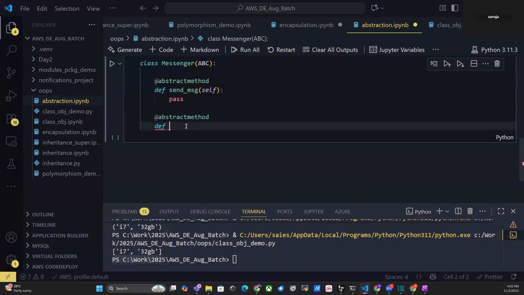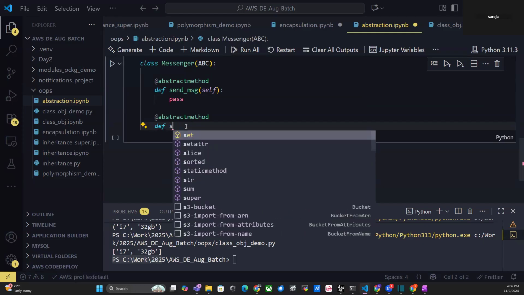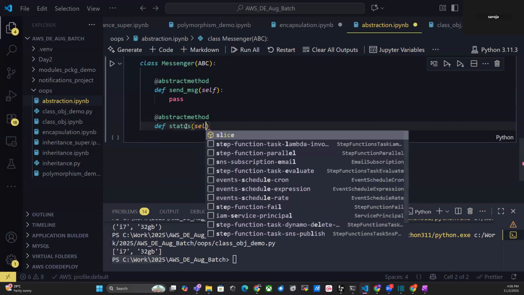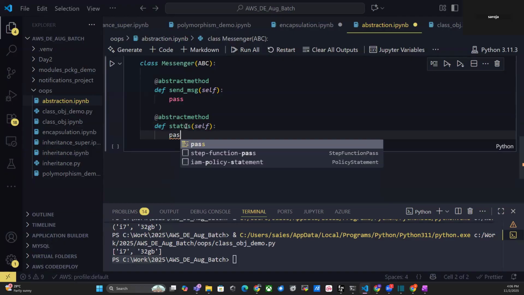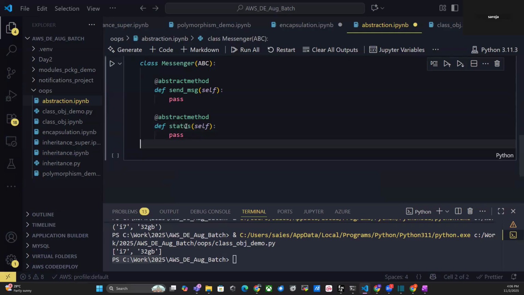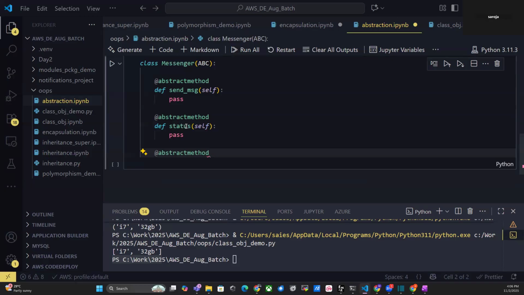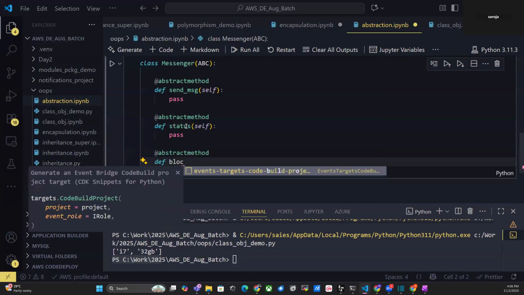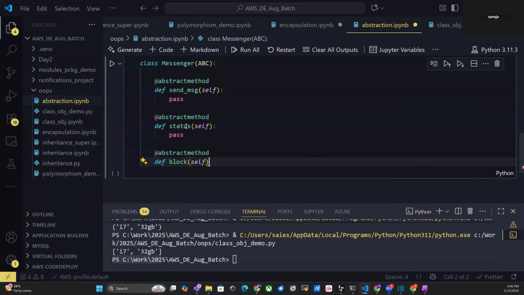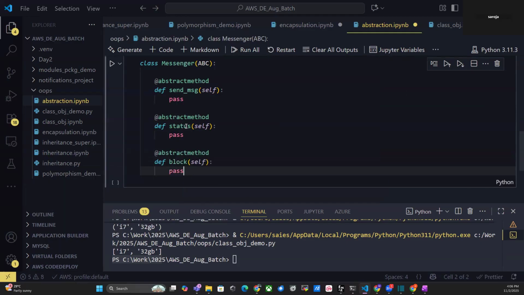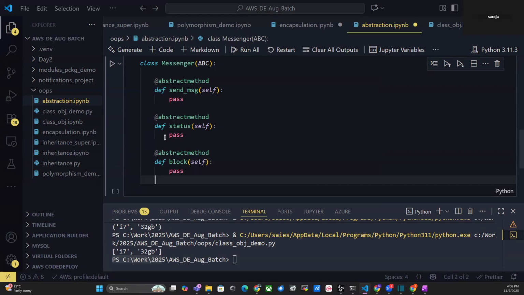Another one: block some person. Status. Okay, let's say status. One more, please. We can report, block. We'll put block person. So imagine you will have 10 to 12 methods. For example, a small example: you're building a project. So now you are having certain methods like this, at the initial stage of your project.